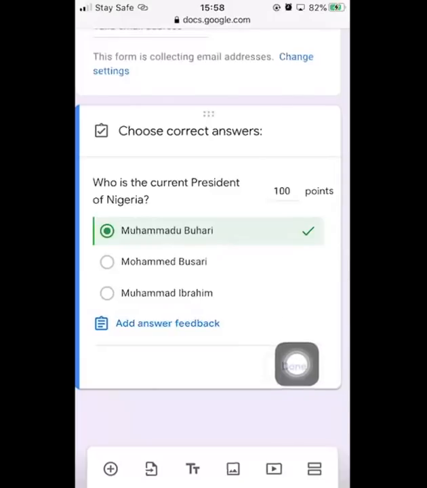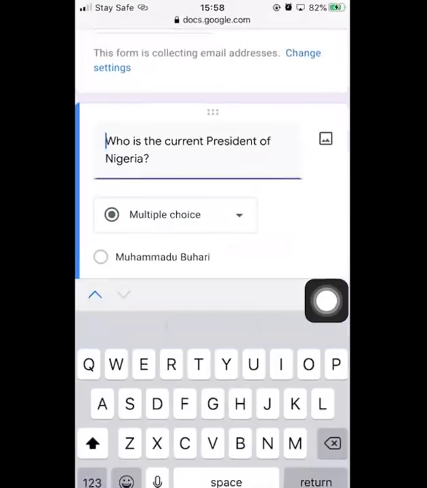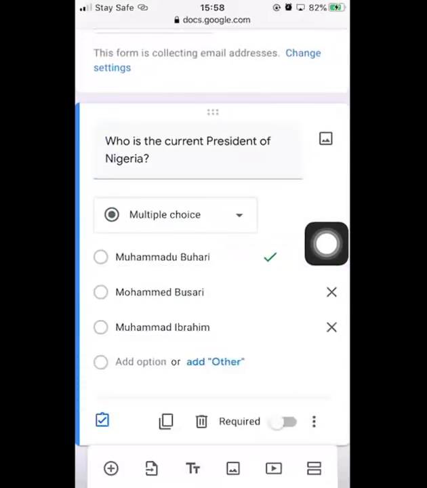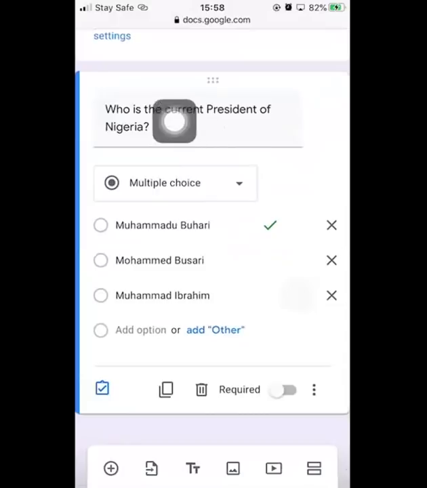Click on done here. So what you have done here now is you've told the system, this is my question. These are the options. And then this is your correct answer here.